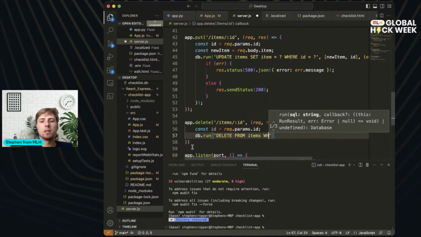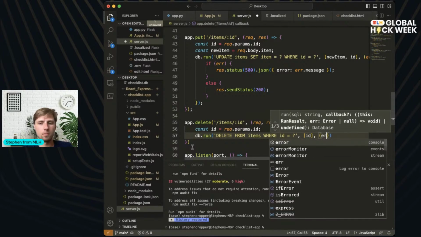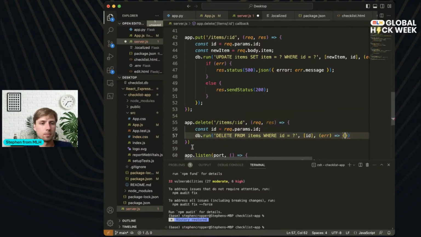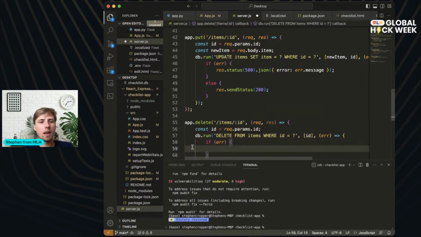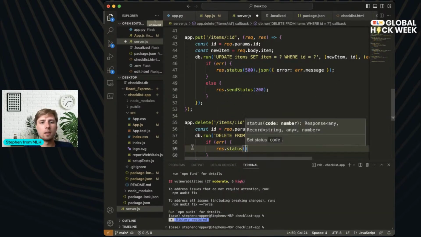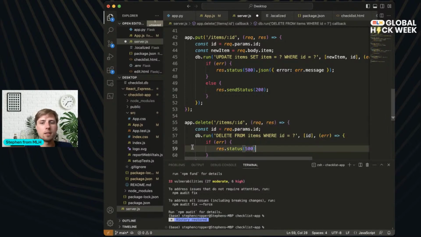So we just type delete from items where the ID is equal to our ID, the one we got from the user. We use the exact same error handling, actually exactly the same message as we used for update.